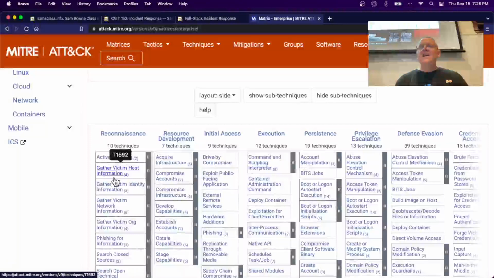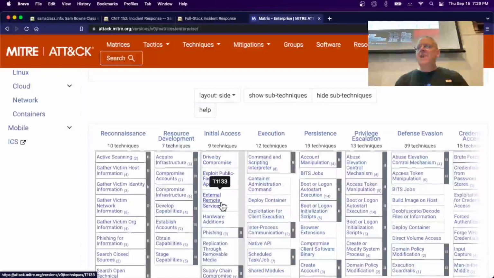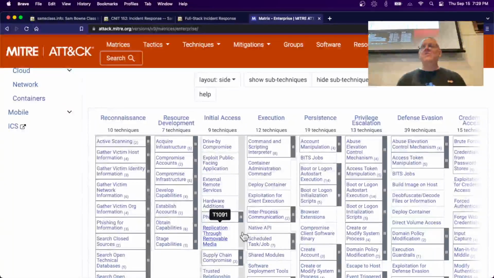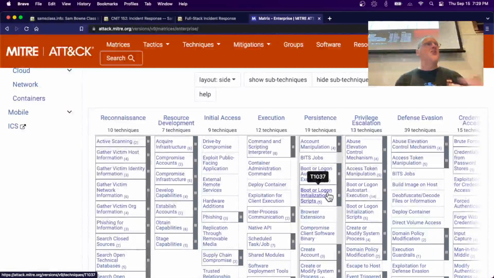So here's the tactics, and here's the specific techniques. Active scanning, gather victim identity information, phishing for information, and so on. Here's initial access. One of these, phishing, is the main one, but there's many other ways. So this is a list, and you should basically be familiar with all these things. You should know these techniques. You don't have to memorize this thing, but you should be familiar with these techniques and understand what they do. And so this is just a way to practice with them.